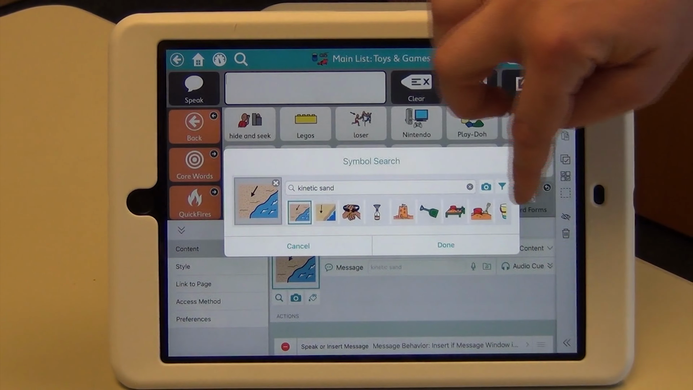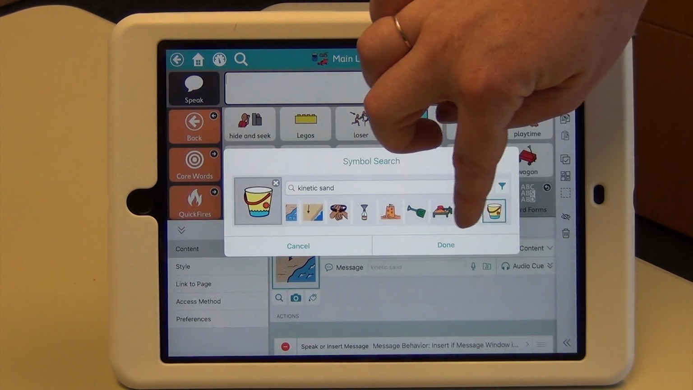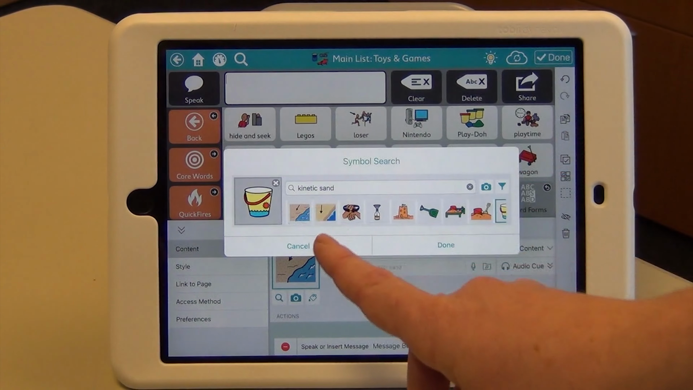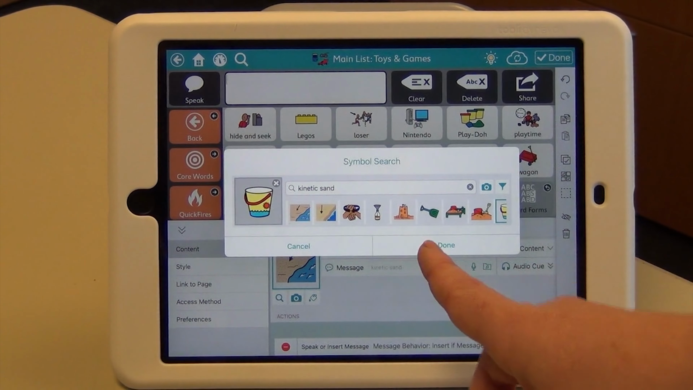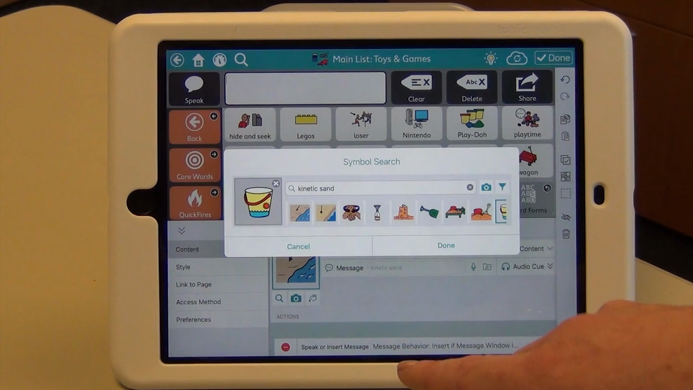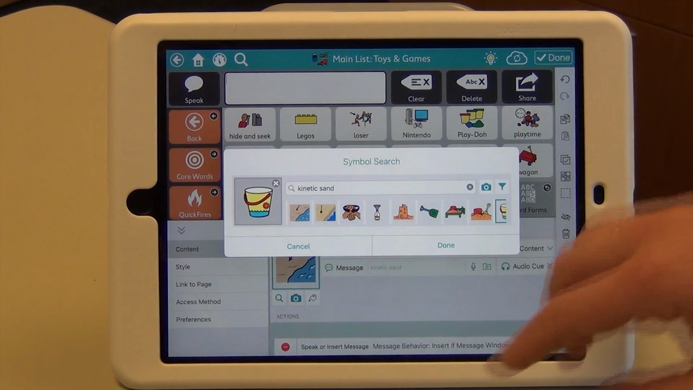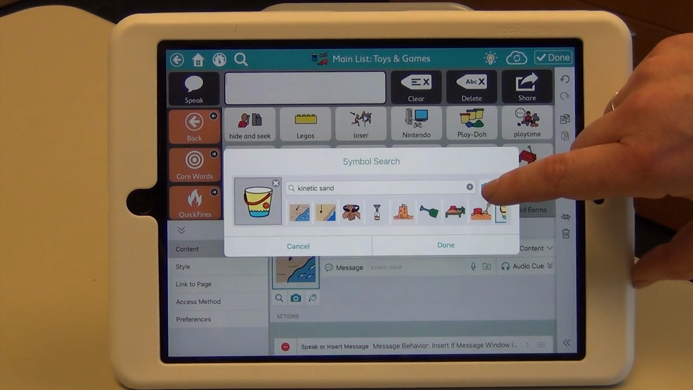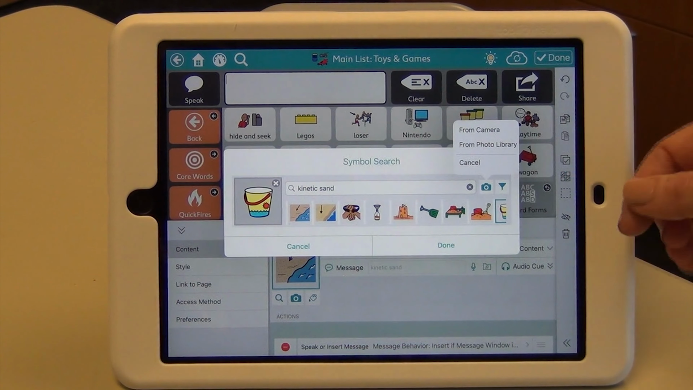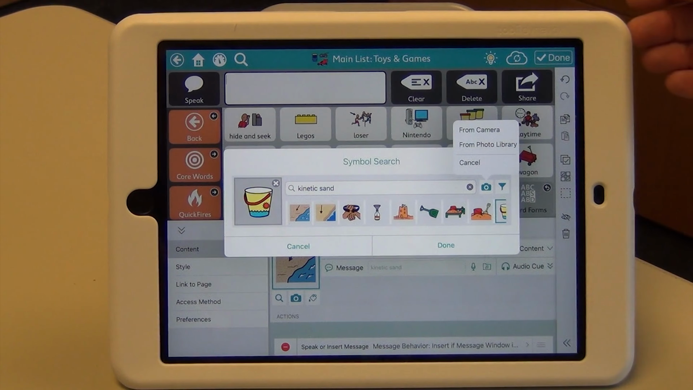It basically gave you any option with the word sand in it, and these are what popped up. So you can look through these, and if you think any of these can be kinetic sand, you can pick those. I personally don't like any of these options for kinetic sand. So I'm going to select this camera icon. I already took a picture of kinetic sand, and it's in my photo library.